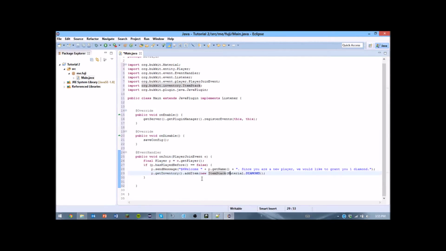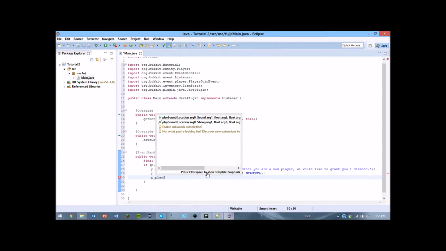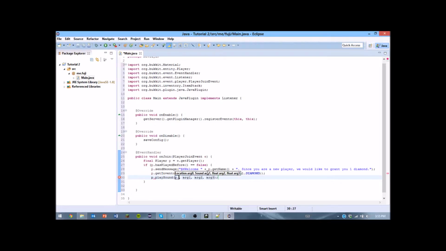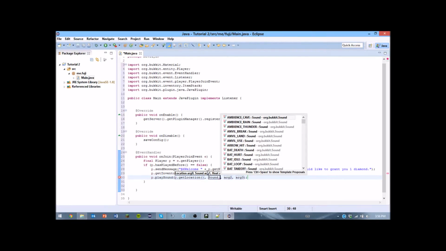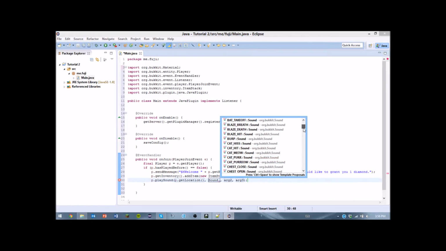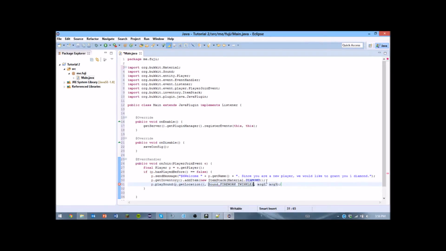And then just to make it look more realistic, we're going to add a little sound effect too. Sound effect. Sound, p dot getLocation. So this is setting the location as it says right above there. It needs the location, then it needs the sound. So you type in sound. Let's do twinkle, a firework twinkle. Alright, so then you're going to set the volume, which is the first argument, and then the second integer argument is the pitch of the sound.